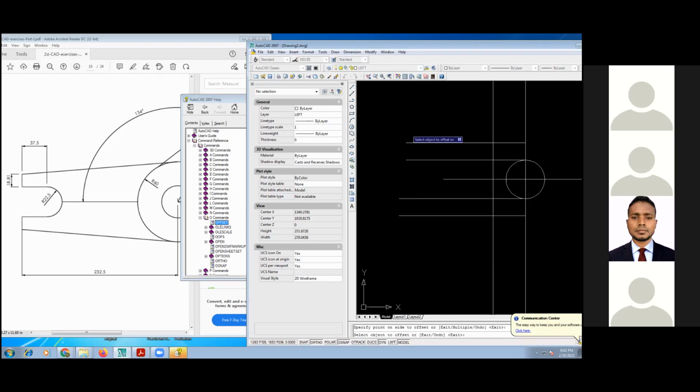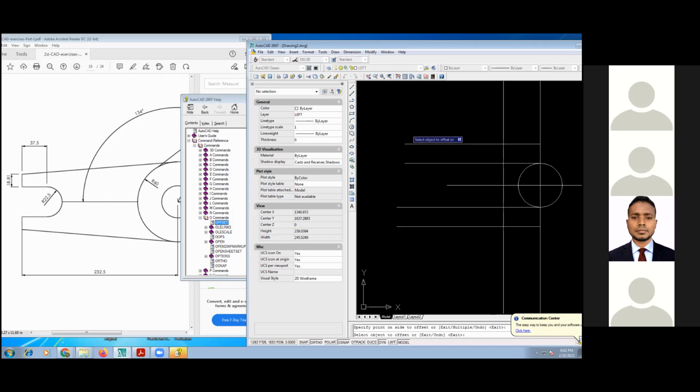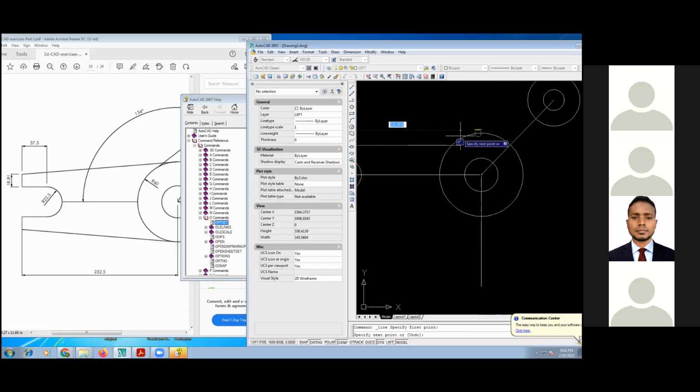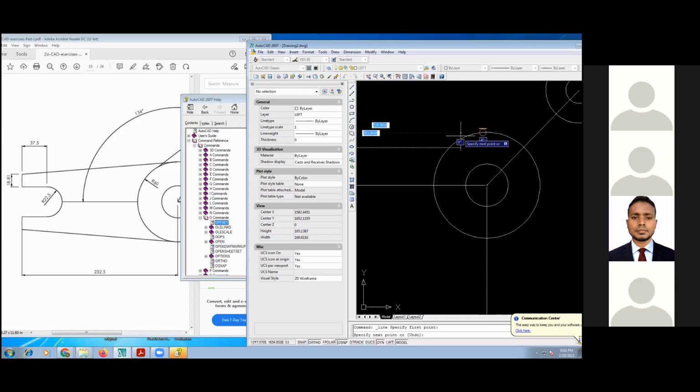Okay, so we did already. Now we need to make a line here, starting from here, go to this tangent. See, there is a circle and a line, meaning this is a tangent. Here you can see tangent. Can everybody see tangent? Yes, sir.